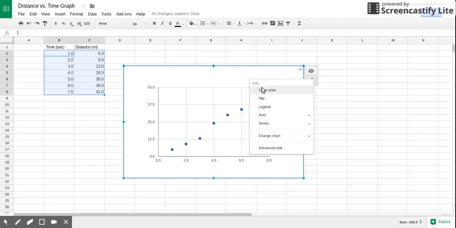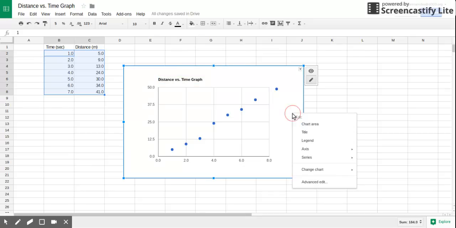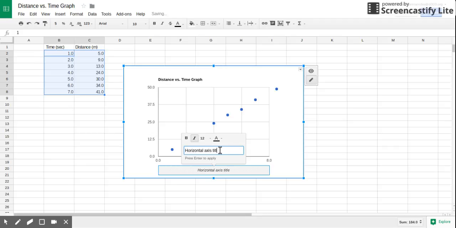So let's right-click, and we're going to give this a title, and we're just going to call this simply distance versus time graph. And there we have our title. Then we're going to label our axes with our horizontal axis. And we're going to call that, we said that this was time in seconds.